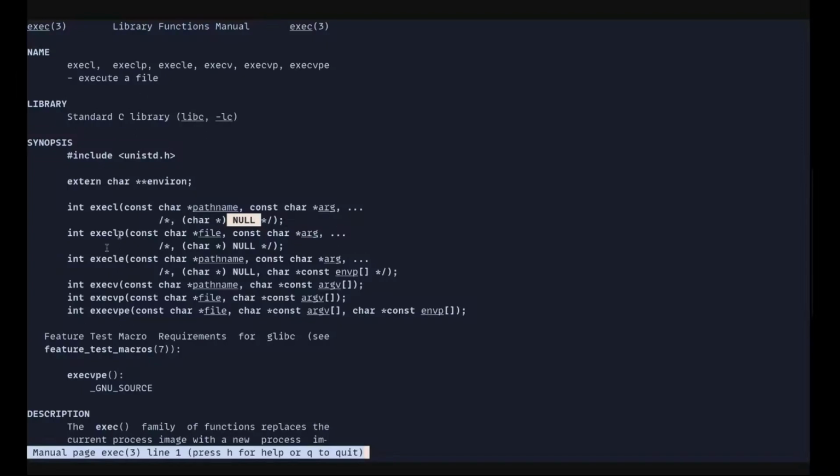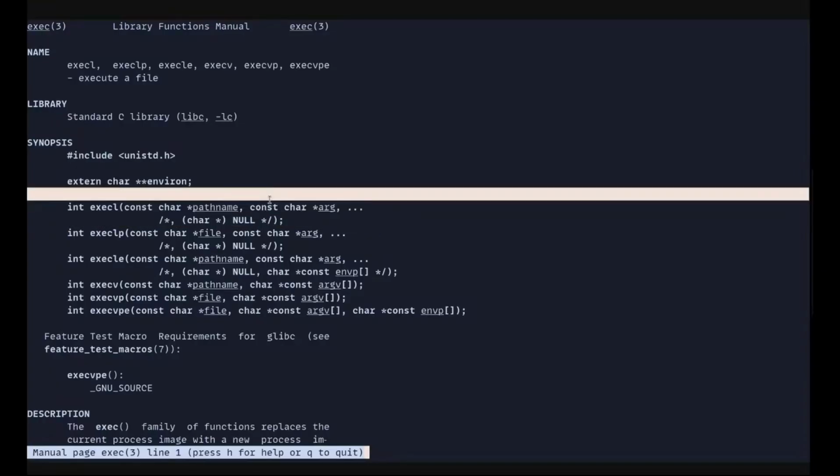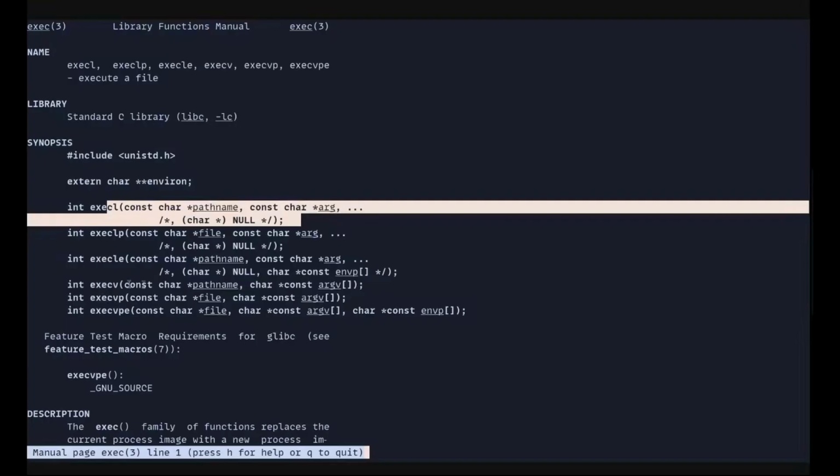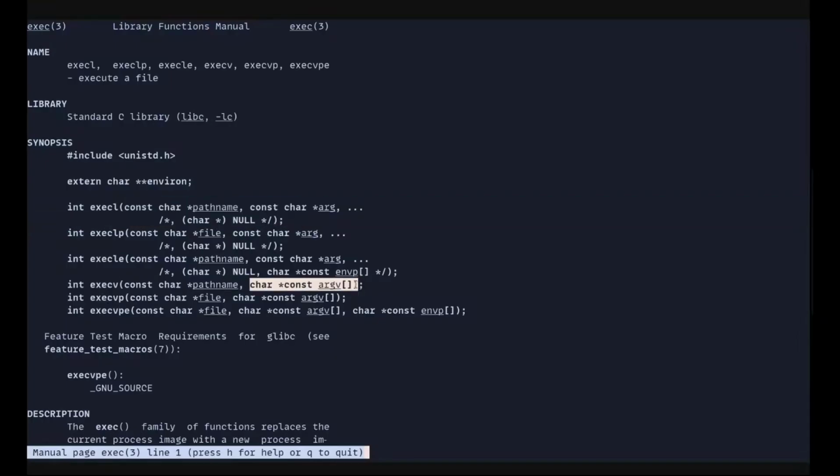And there are other variations too. For example, let's say you didn't want to just give a variadic list. Let's say you wanted to give it an array of arguments, and that will be right here. It's this one right here, exec v. It's the same thing as this one, except that now you're putting all the arguments inside an array of strings.